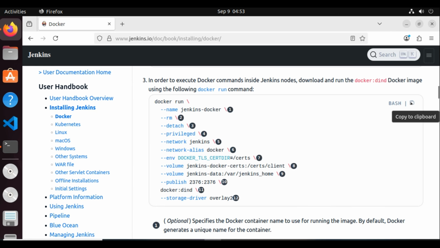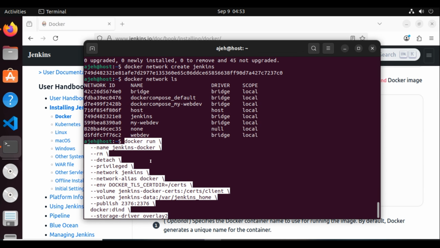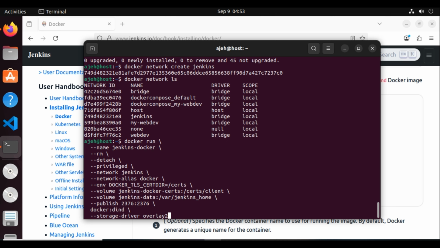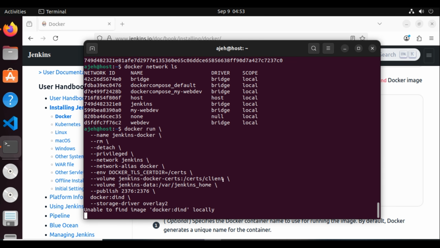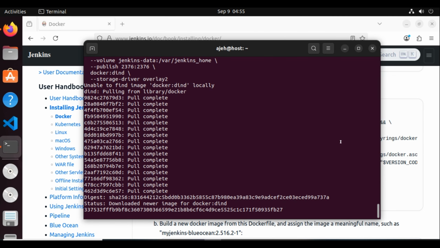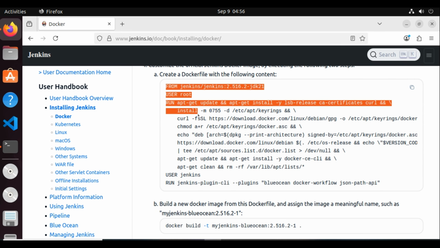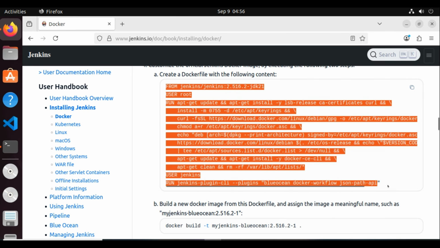So we'll just go to the documentation and install this. First, copy and paste the process too. And yeah, so we run that. It will pull that image. Alright, on to the next thing.